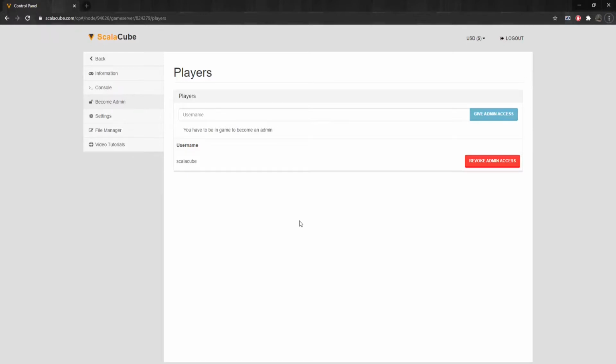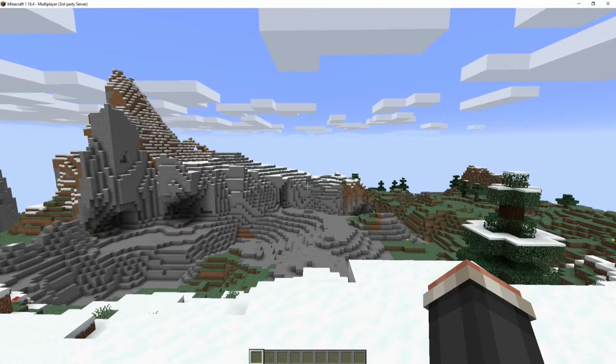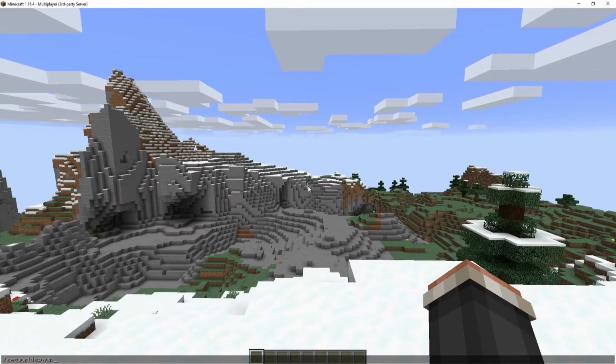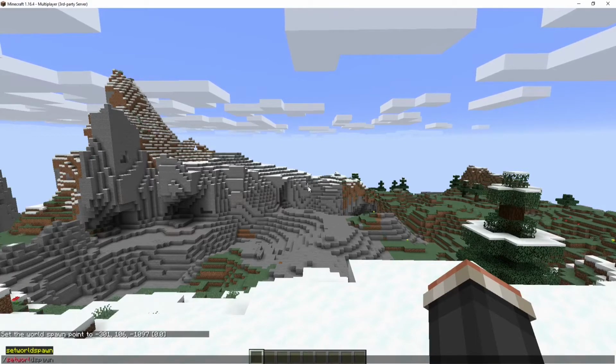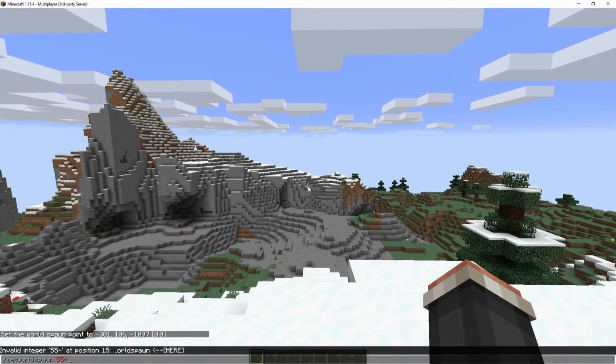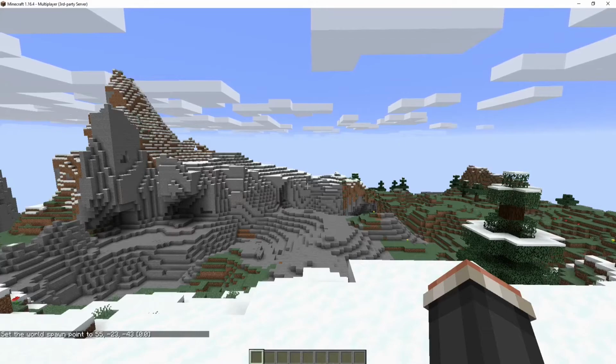The first step is to make sure you have been set as the server operator. Next, log in to your Minecraft server. To set the world spawn location to the person's exact location who entered the command, type in /setworldspawn. To set the world spawn location to specific coordinates, type in /setworldspawn 55 23 43 to set it at those coordinates.